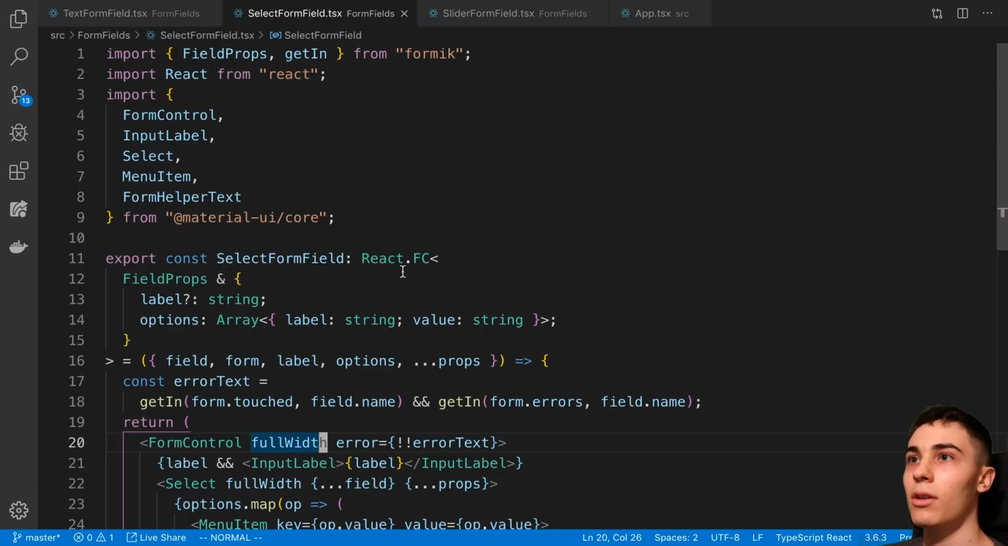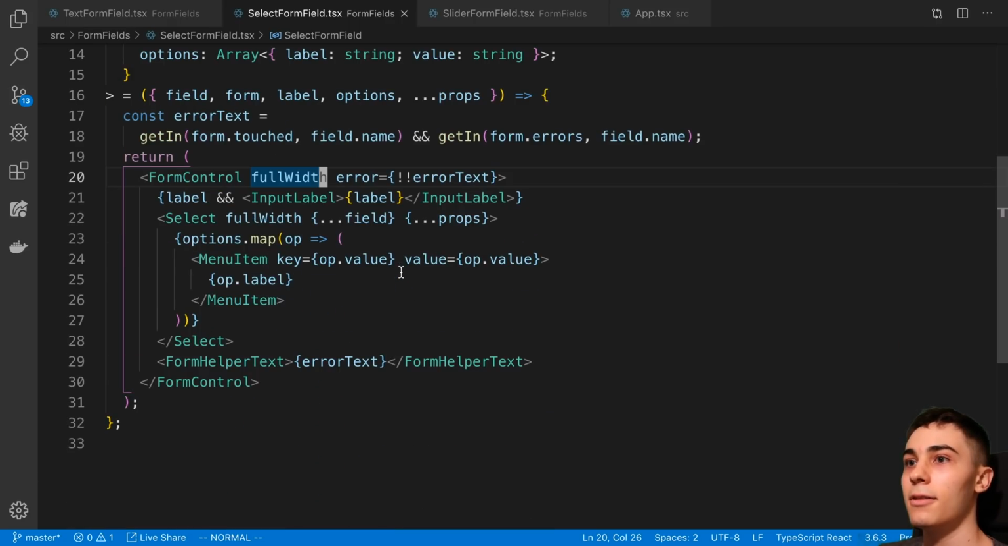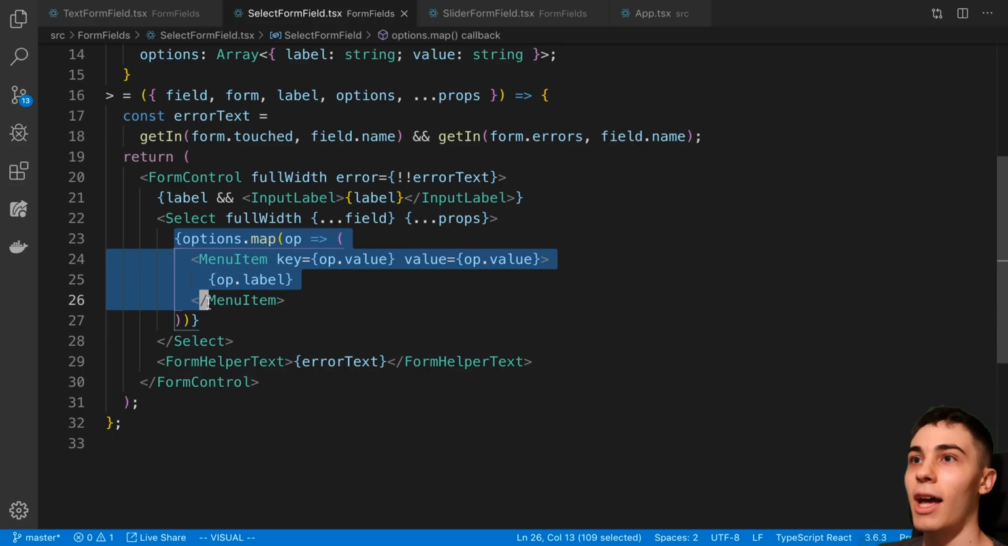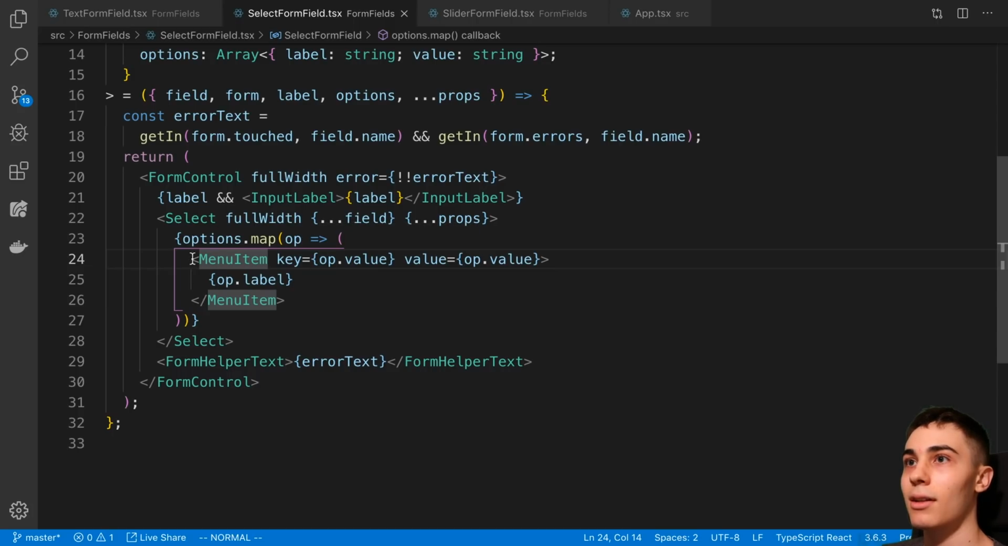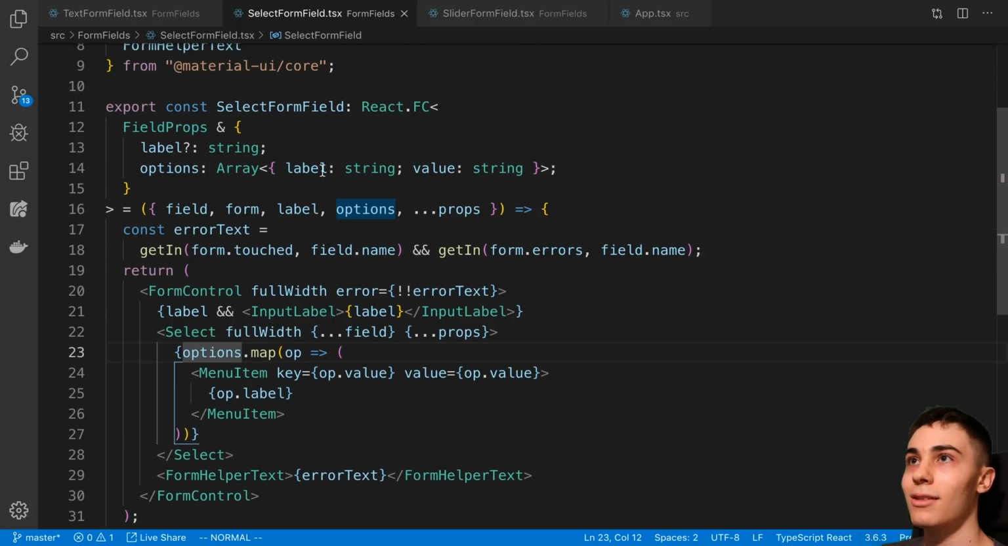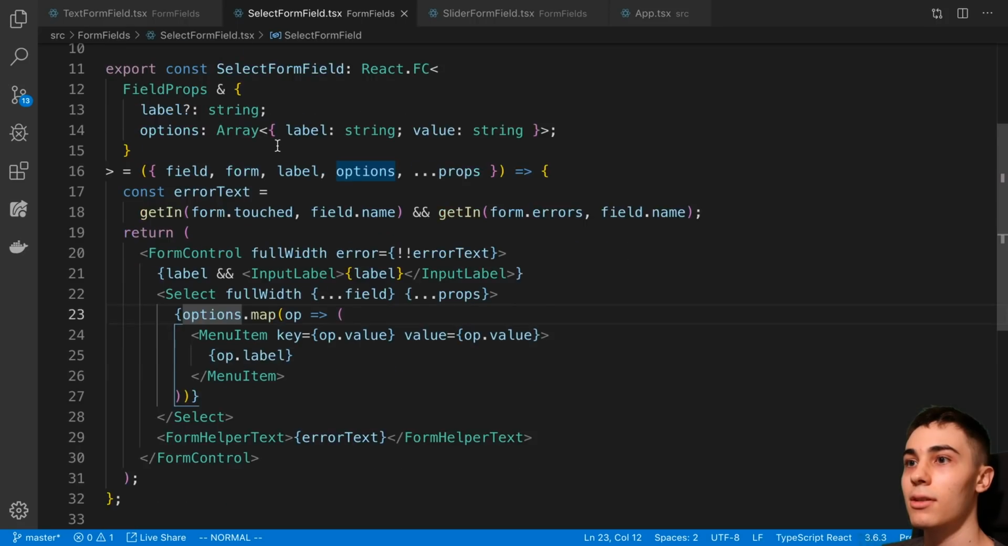So for example, here is a more complex one where I'm using a select form field. All right, so here I have a form control wrapping the entire thing, and I have a label that I'm displaying at the top of my select field. And then here you can see that I am mapping through some options. Right, so I'm just displaying a list of menu items for my select list, and so I can pass in some options to this field.